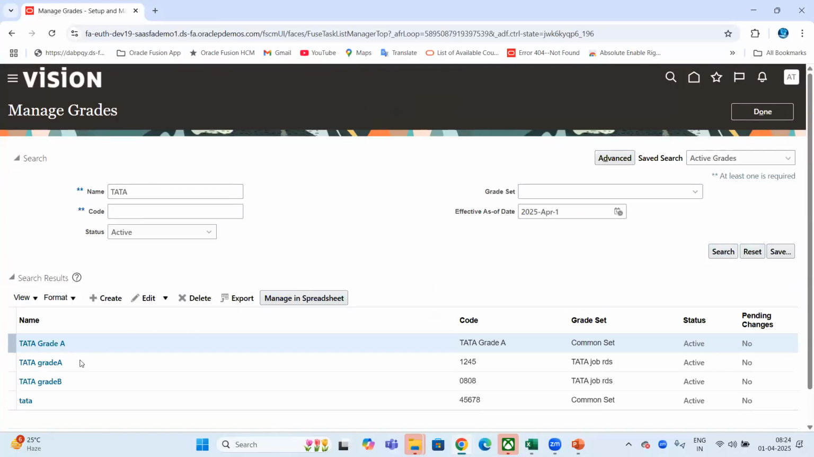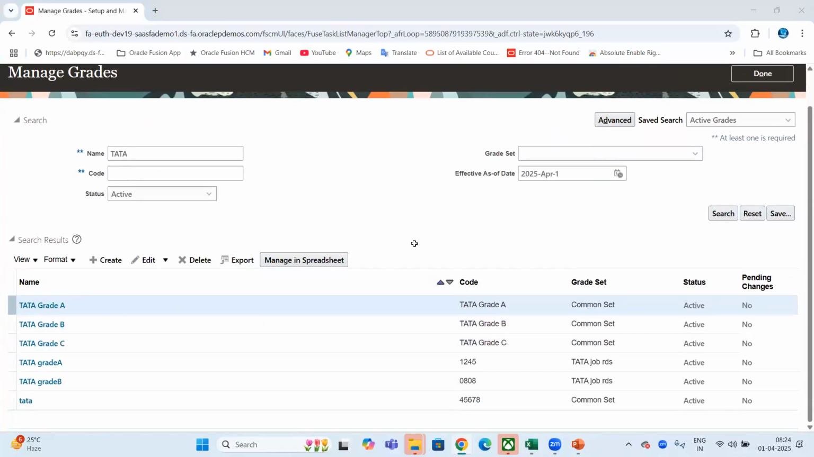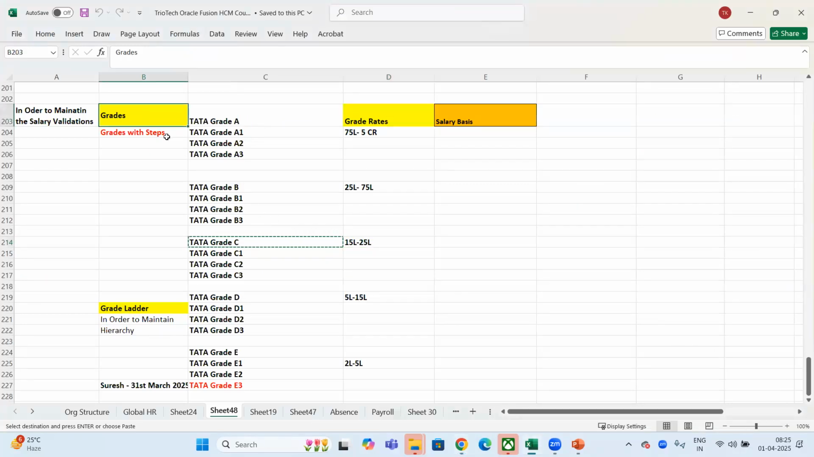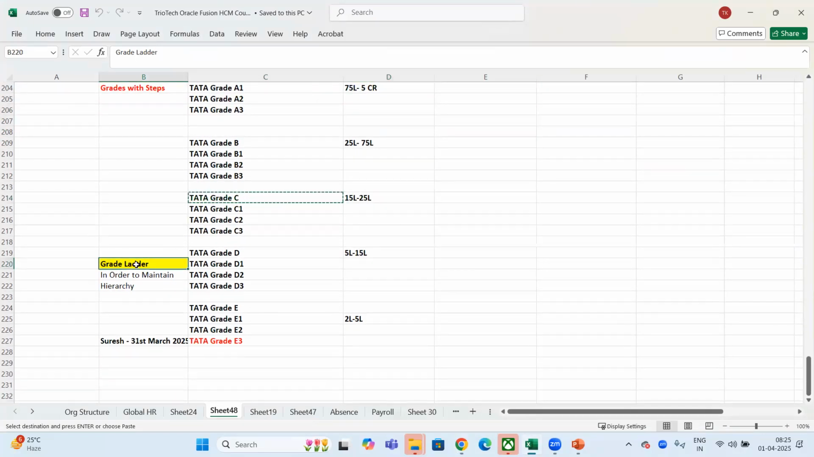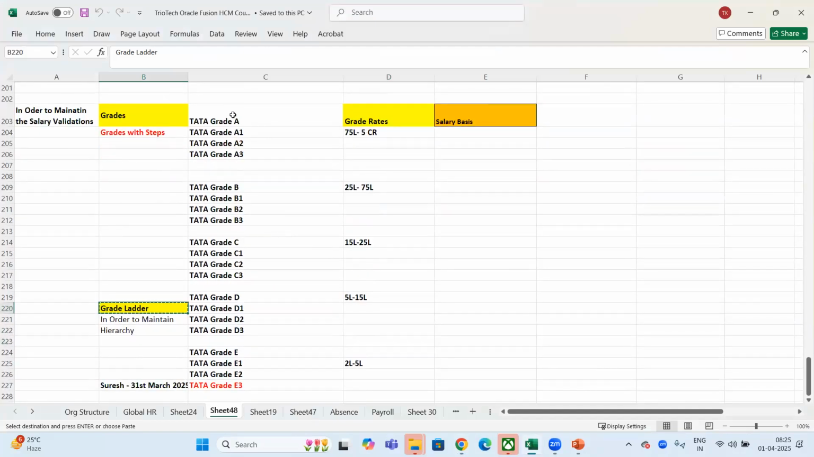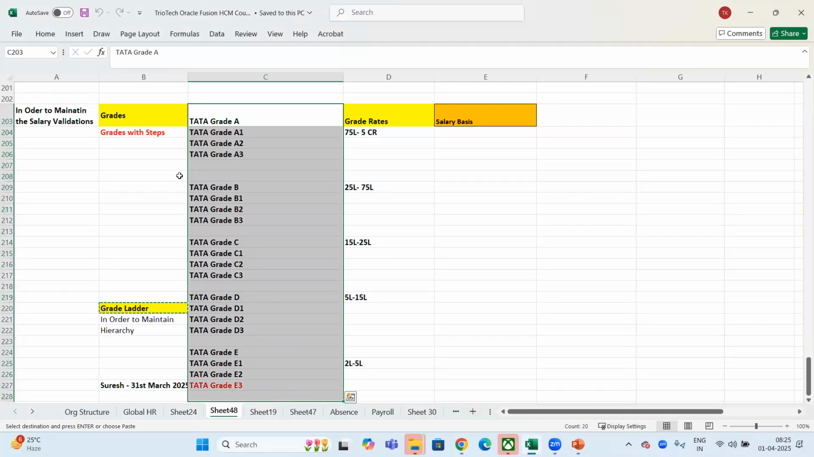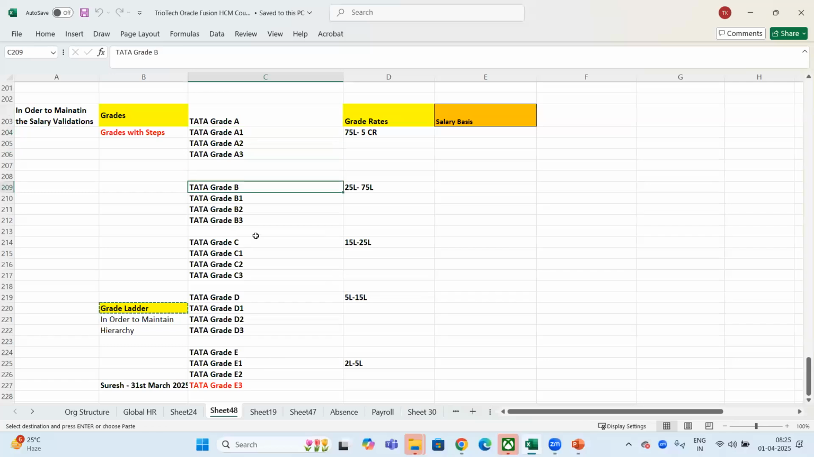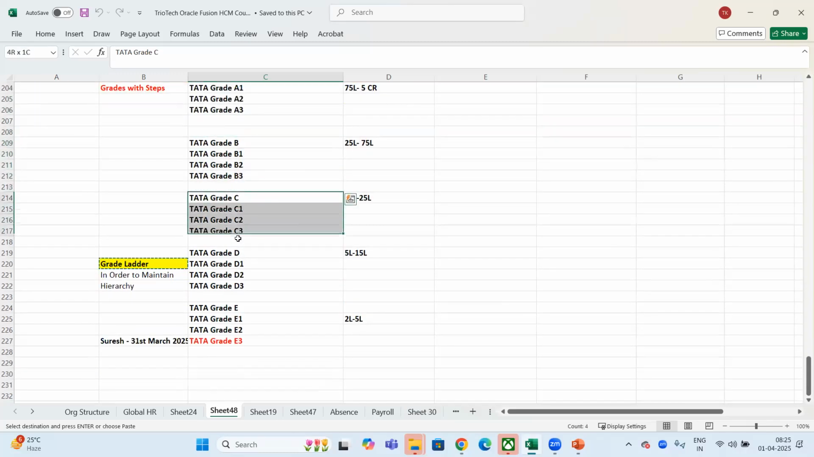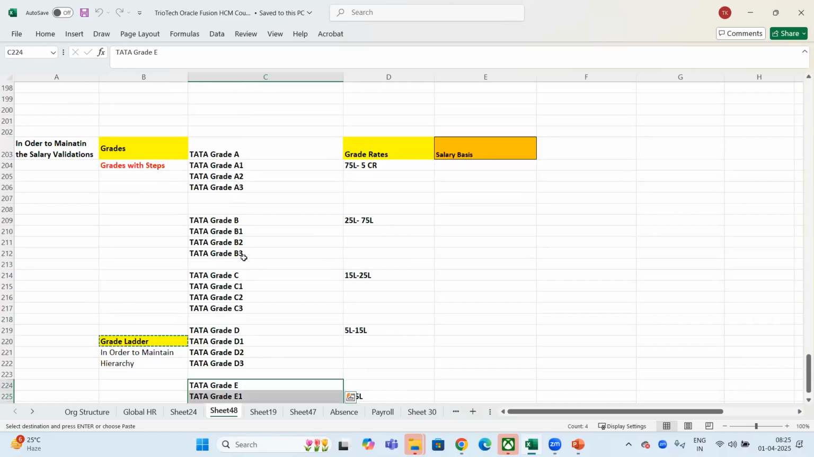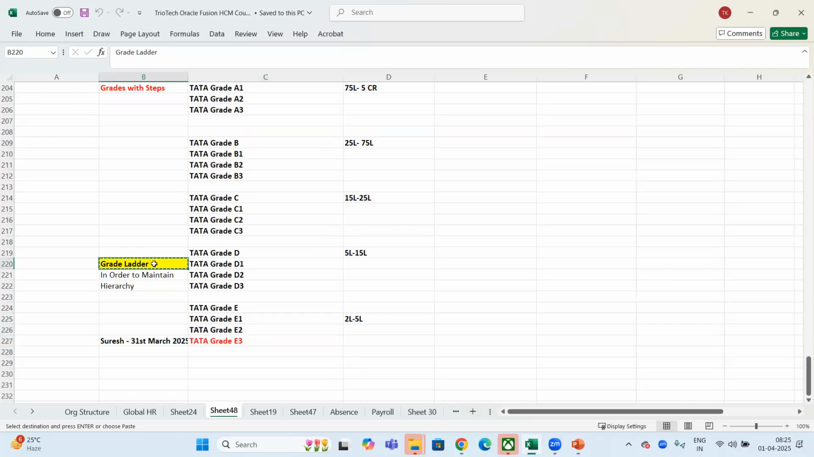See, all my grades, Tata grade A, B, C, D, E, whatever goes forward, team, all the grades. So what we completed so far, team, is grades, and we defined their steps and rates also. Then after that, team, we have the grade ladder. So as I told you yesterday, in order to maintain the hierarchy within the grades, we are defining A, B, C, D, E, F. But where we are mentioning in the system, team, what is the top grade, what is followed by, what is next followed by, and what is the entry level grade in the system, which is coming after which, that ladder we have to configure, team.